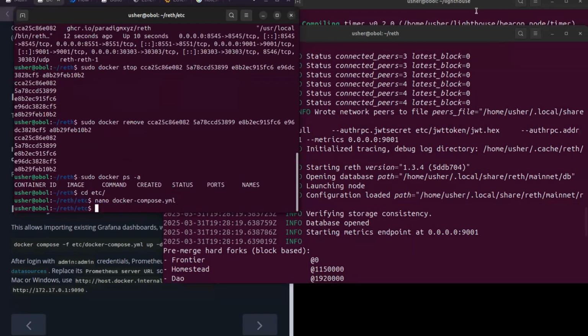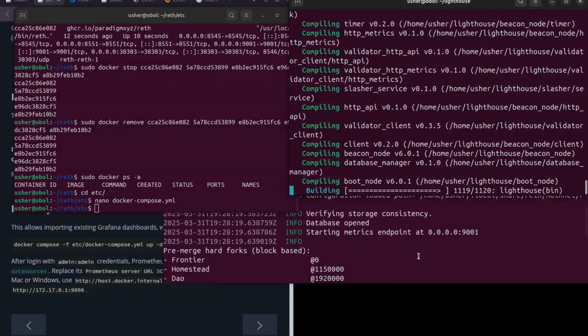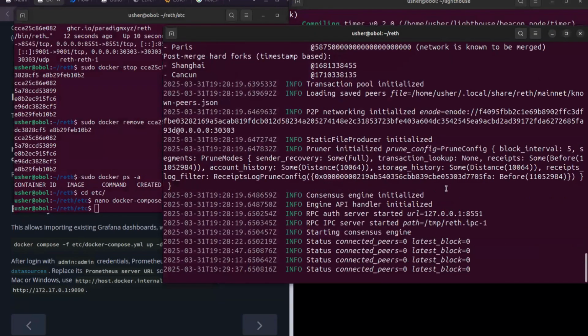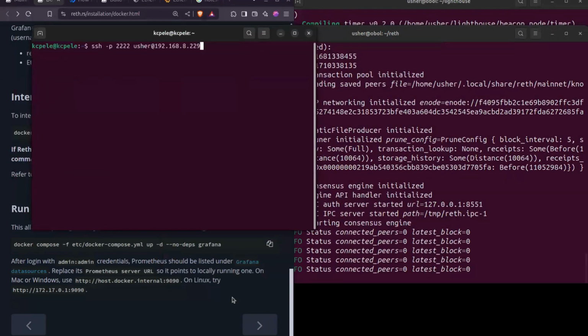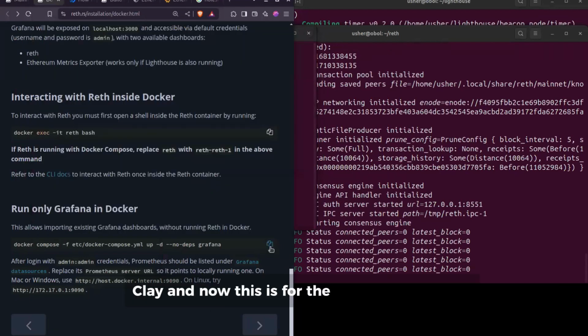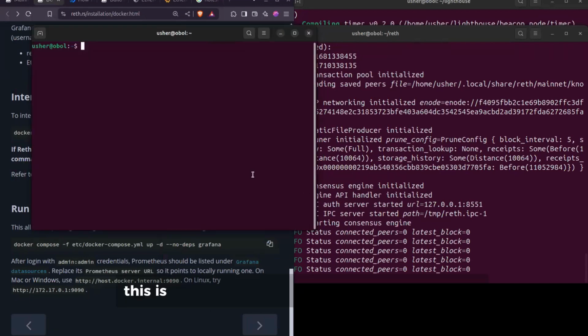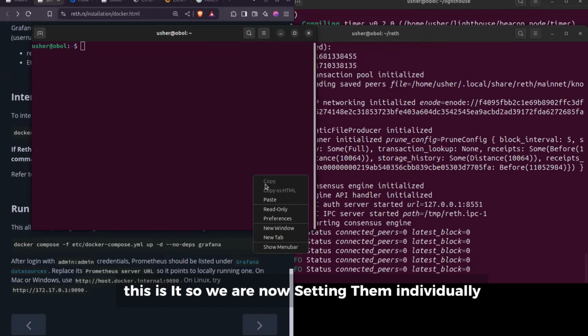And let's see. So we are almost done. We are almost done. This is still running. Let's now open the next terminal. Clear. And now this is for the Grafana dashboard. This is it. So we are now setting them individually.